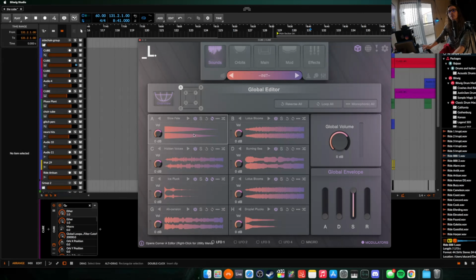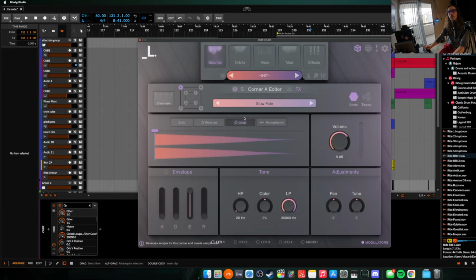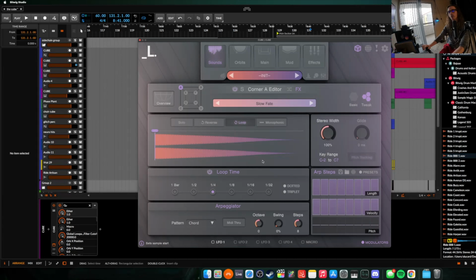If you actually click on a sampler, then we can do all the same functions that we had from before, but we've got our individual sample envelopes, the tone, which is a high and low pass filter with a little bit of drive, and then we've got the adjustments with panning and tuning and a general volume knob, etc.